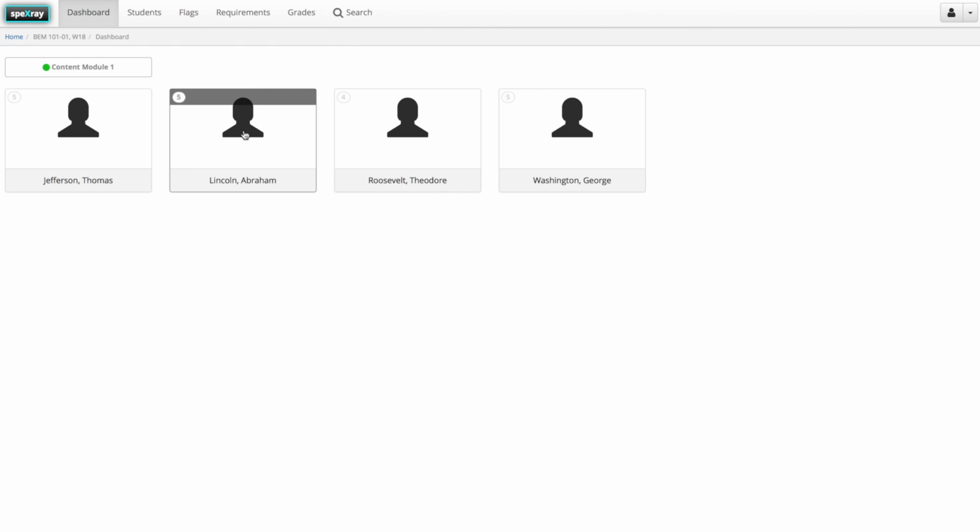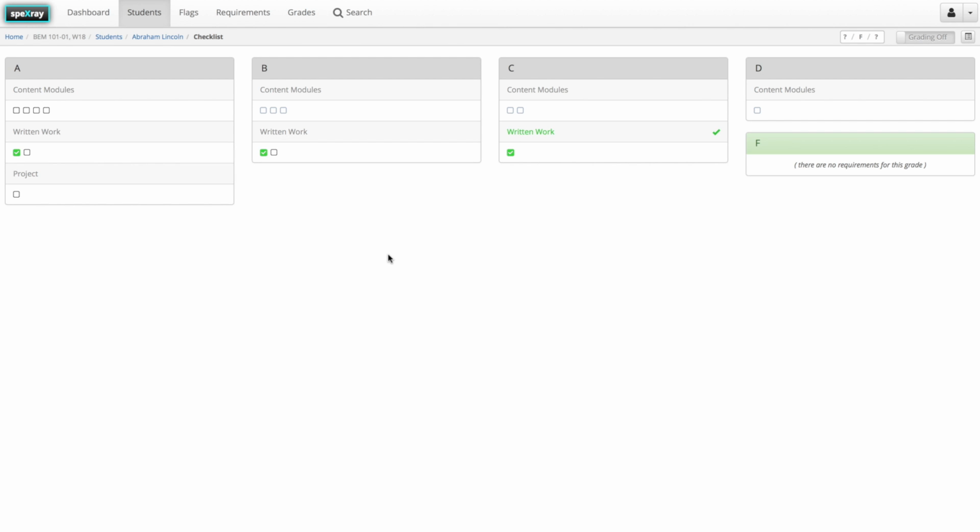But if I go now and take a look at one of my students' checklists, we'll see that we're all set up and we have a great visual way to track the progress that students are making.